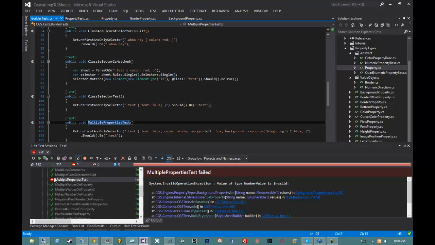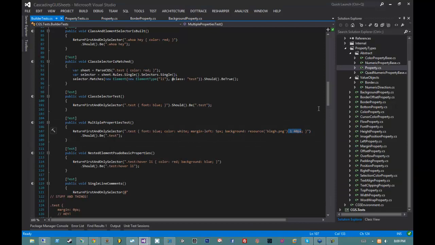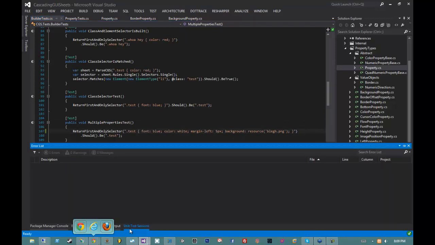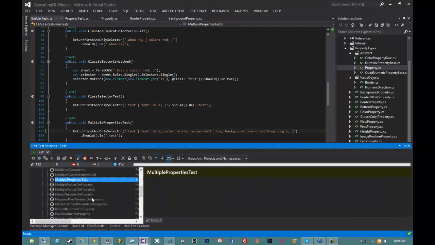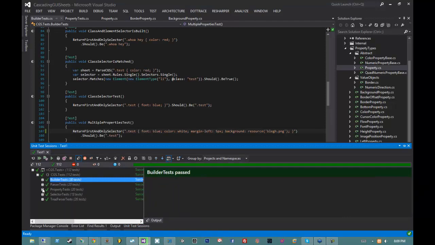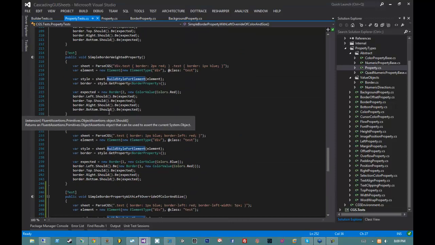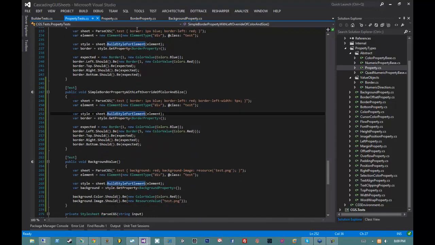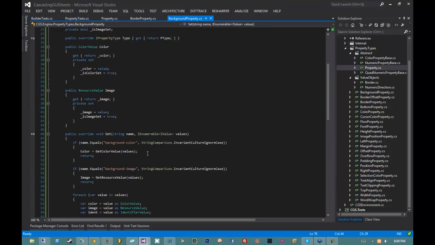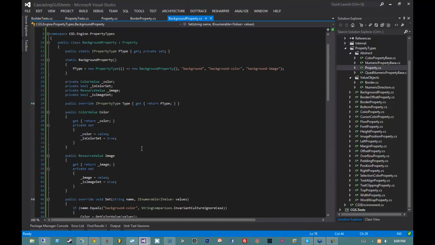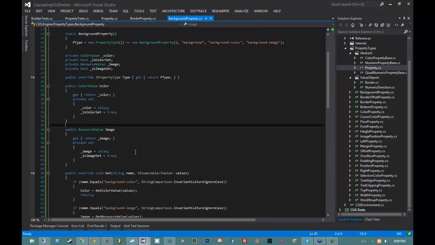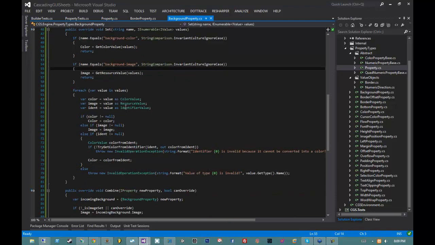Background resource blah. Well, that's because I don't allow numbers. So that's fine. I'll just fix the test. Okay, so we have backgrounds. Alright, so now that we have backgrounds implemented, actually I'm not that unhappy about this implementation. It is fairly straightforward. Background is color, background is an image. And you can set background color, background image, or just background. So that seems simple enough.